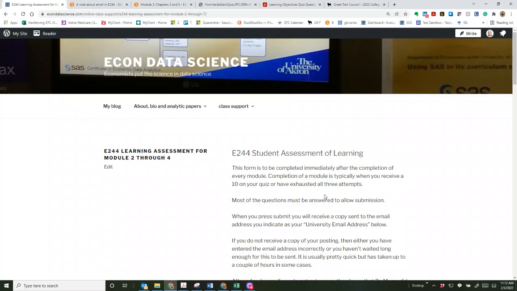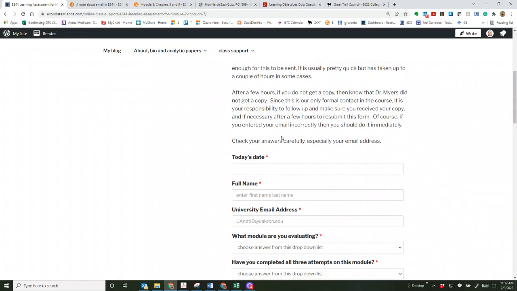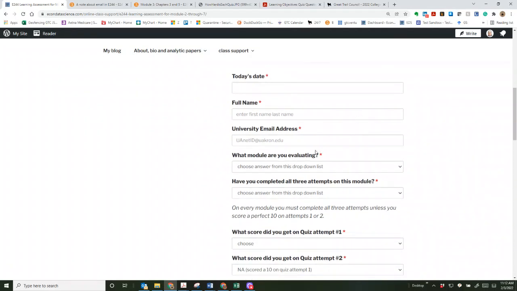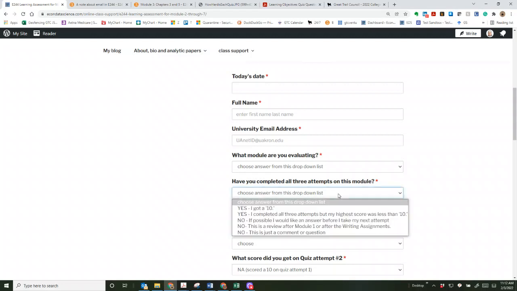It keeps all the conversation together. Again, with as many emails, as many students, I try, but I can't remember exactly what each one of you has done or what I have said to you in response before. So if we go down here, there is a point I'm going to talk about real quick, and that is, have you completed all three attempts on this module?